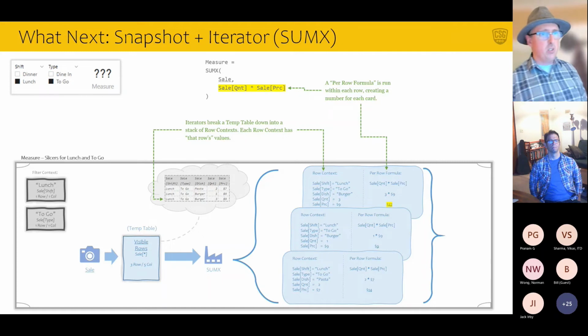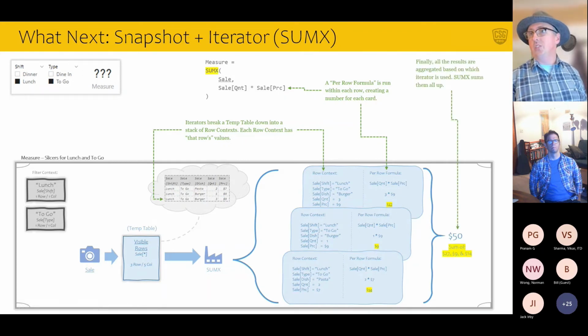What do we do with these numbers? Well, this is the SUMX iterator. So SUMX, as you can guess, sums them up. 27 plus 9 plus 14. I got this wrong the very first time I did this presentation. It was very embarrassing. This time, hopefully, 27 plus 9 plus 14 is $50, right? And that's how iterators work.